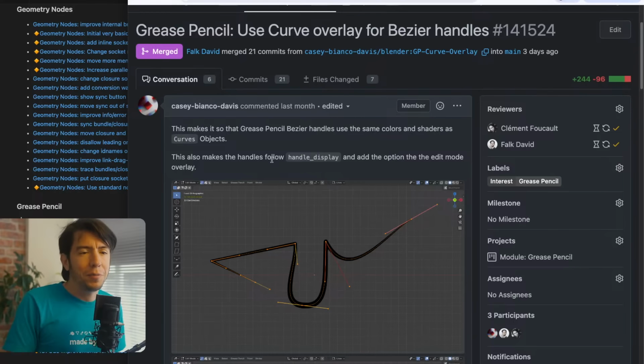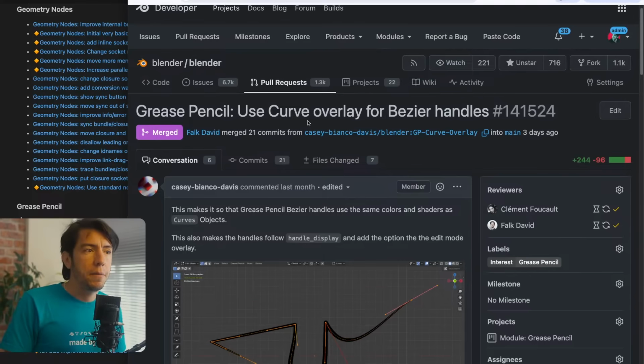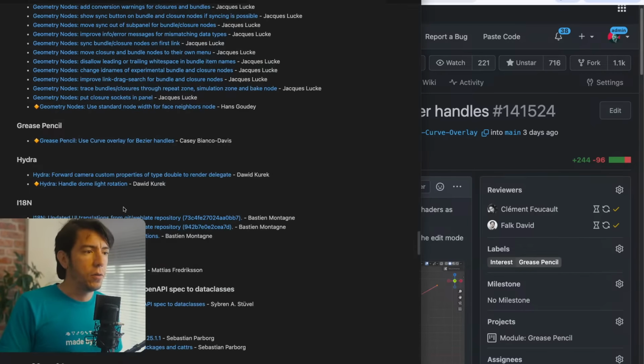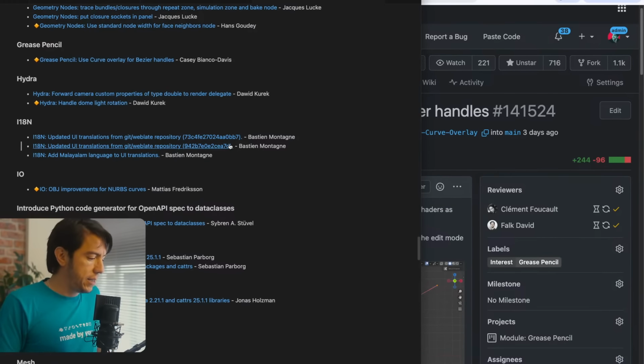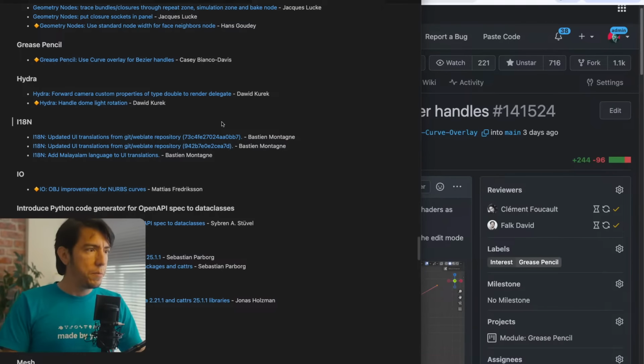So they're more unified because since Blender 4.3, Grease Pencil uses curves internally, since Grease Pencil 3. So it makes sense that they look the same and they have similar tools.